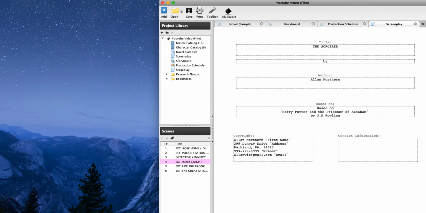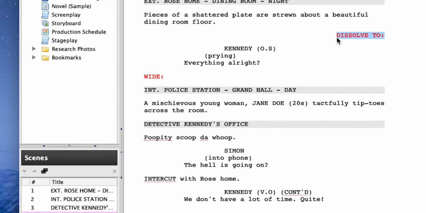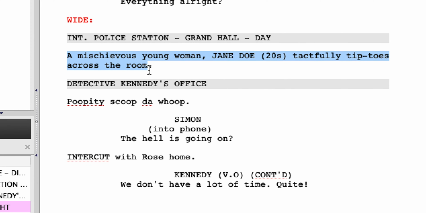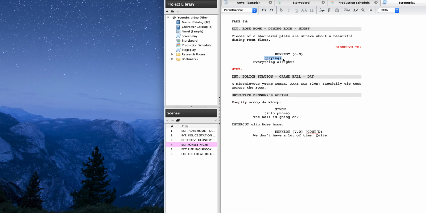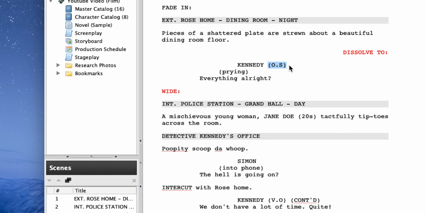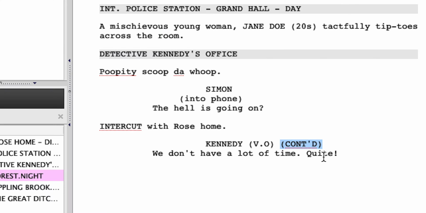So you've got your cover page, your fade in, scene heading, action, transition, shot, character intro, character, dialogue, parenthetical, subheader, extension, intercut, page number, mores, and your continued. These are the 15 elements in every single screenplay.